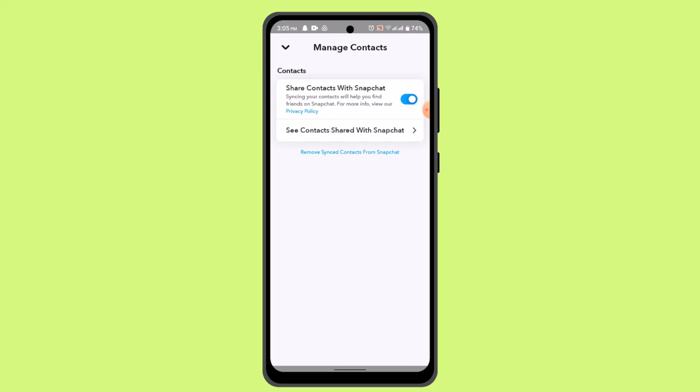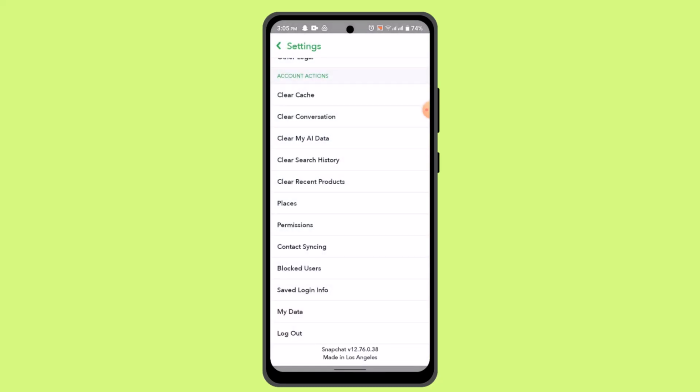Here you need to make sure to toggle this button. After you've done that, restart your device or log out of your Snapchat and log in again, and then you should be able to see the contacts from your mobile device that are on Snapchat. You should be able to see the contacts that actually have a Snapchat account.